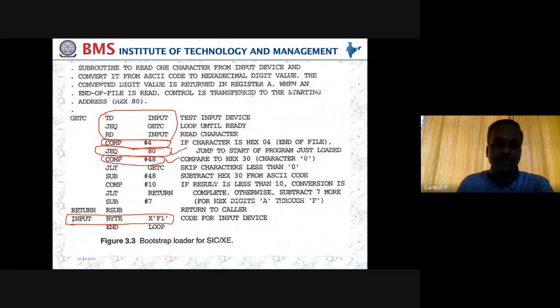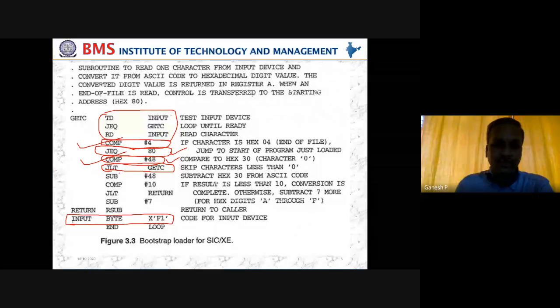How are we ignoring that? Even if you see any such character, no action is taken here. That means we are ignoring all the special characters other than 0 to 9 and A to F, because the object program contains only these 16 characters. If it is less than that, you don't have a proper character, so there is no point in processing it. We'll go back to get another character. So we keep getting the character. Suppose the character received is not end of file and is not a special character, then it should be either 0 to 9 or A to F.